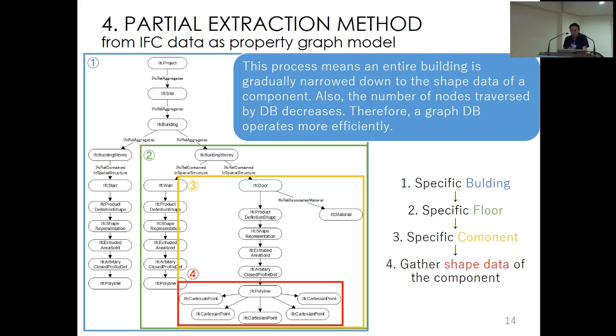To continue, I will explain the details of the extraction method. This process means an entire building is gradually narrowed down to the shape data of a component. Also, the number of nodes traversed by the DB decreases. Therefore, a GraphDB operates more efficiently.